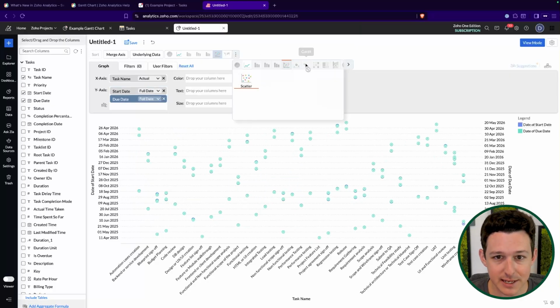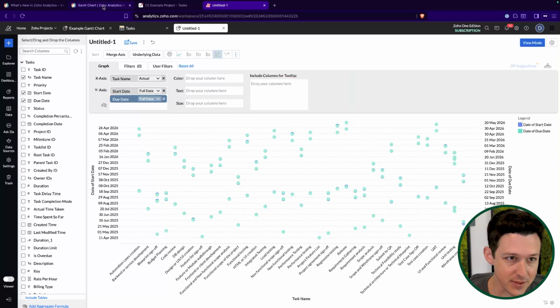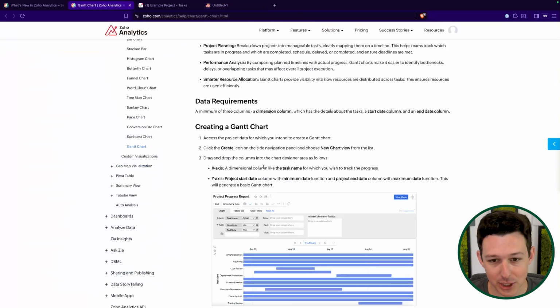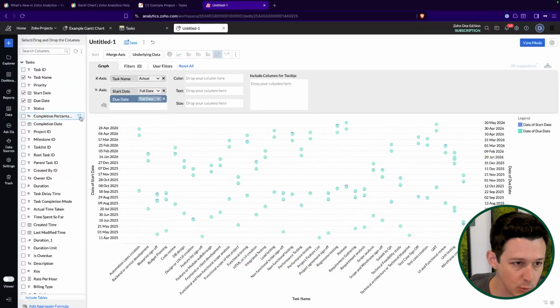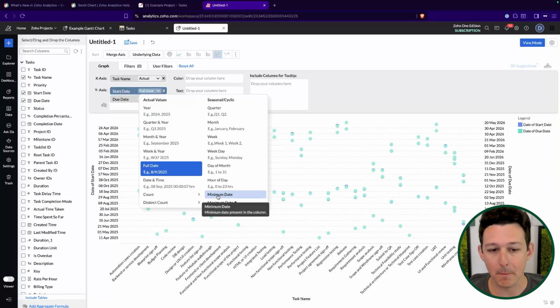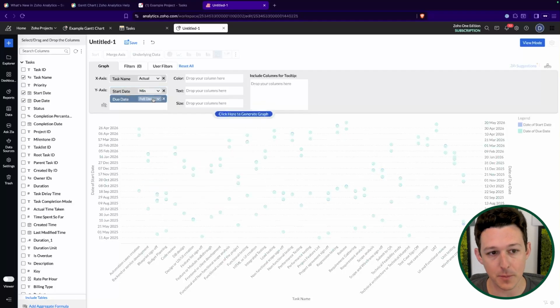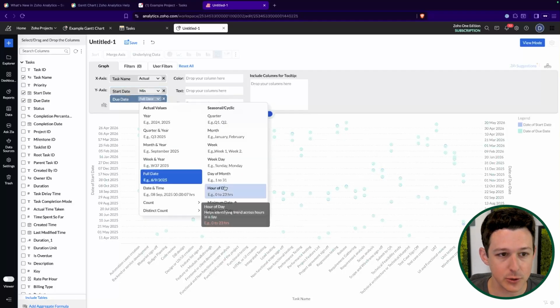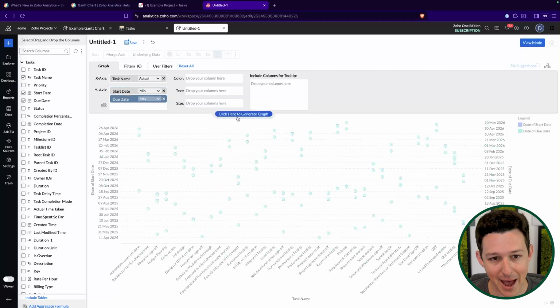And what we'll see is that I actually can't switch this over to the Gantt chart view. This is where reading the documentation is really, really important. This is where we need that minimum date and maximum date to allow this to work. So what that means is we're basically going to come into this little dropdown inside of full date. We're going to bump start date over to the minimum, and we're going to do due date as our maximum.